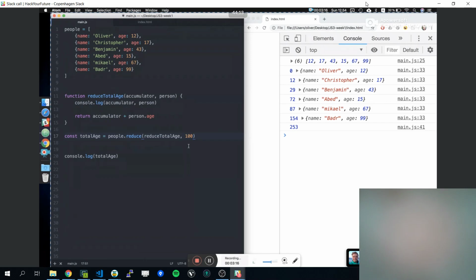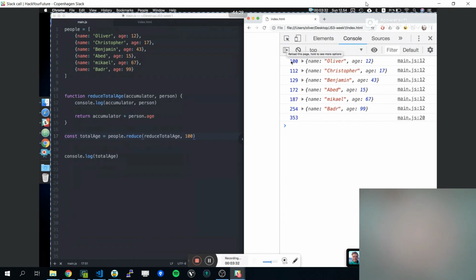So right here I'm saying now instead of starting at 0, we're starting at 100. Yeah, what will this be? Like 100 and 12. So now the very first value that I'm receiving is 100 instead. So it's not the index of this, it's just a starting value.